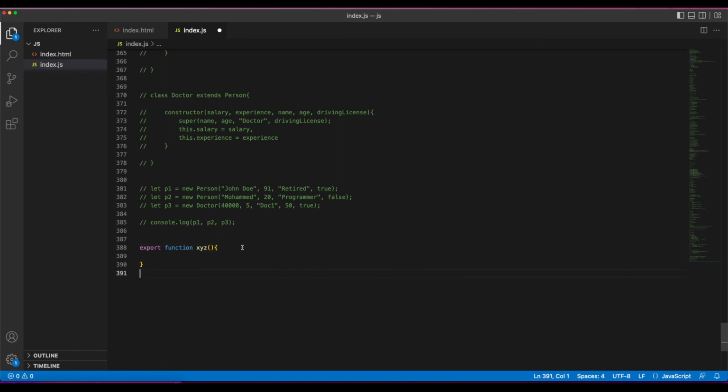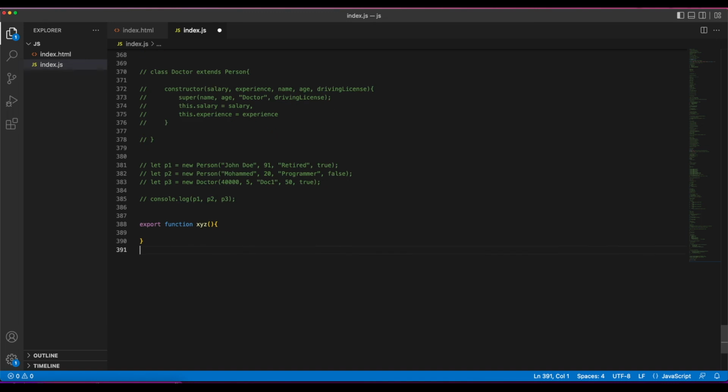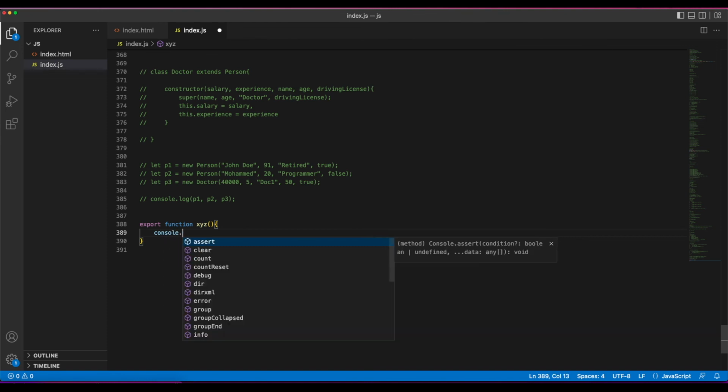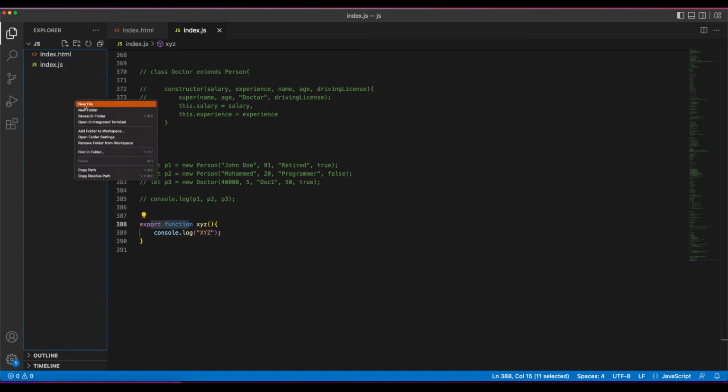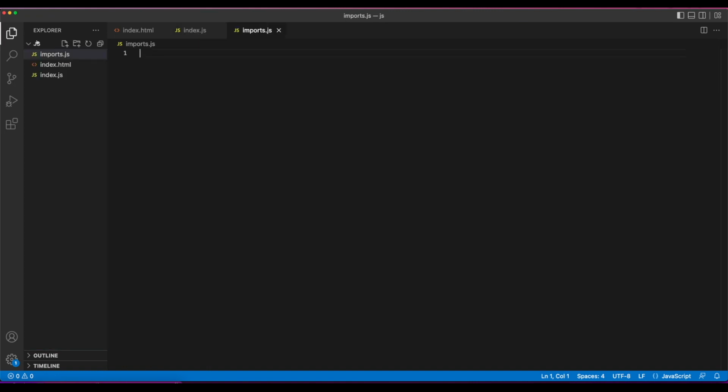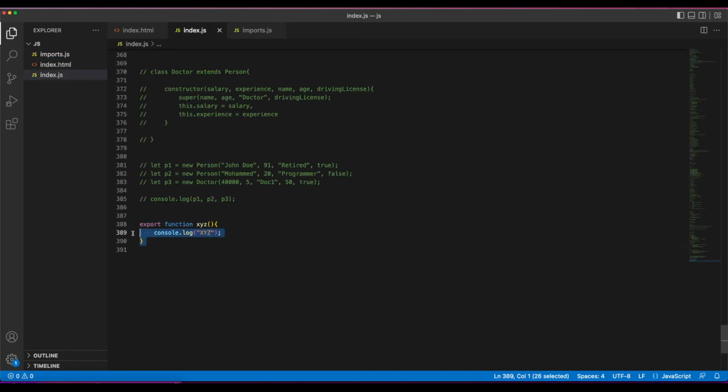The way you would call this in another file would be to, first of all, let's add something in the function XYZ. We'll do XYZ, console.log XYZ. Now we're exporting the function. Let's create a new file called imports.js. Within this file, we want to import this function right here. So how would we do that?